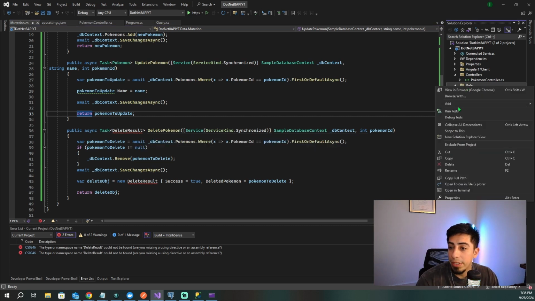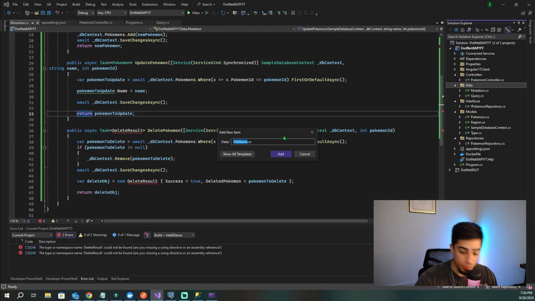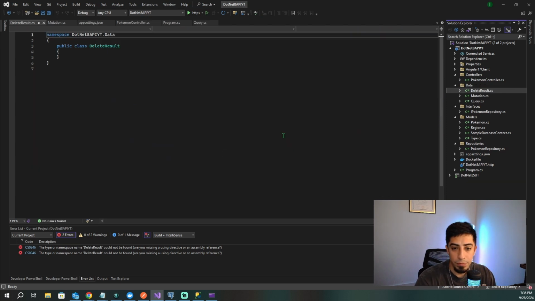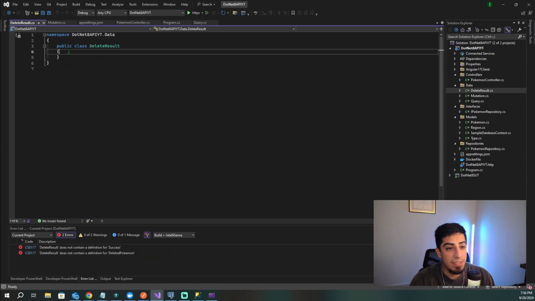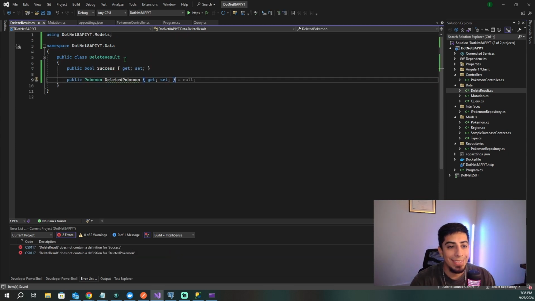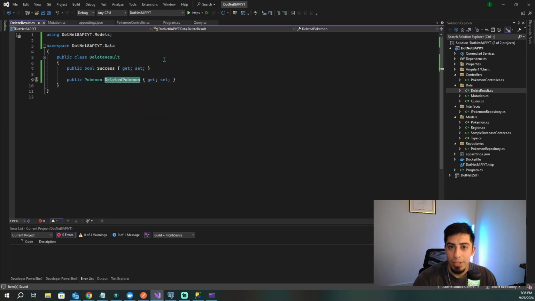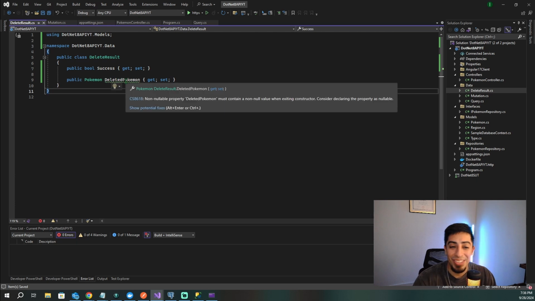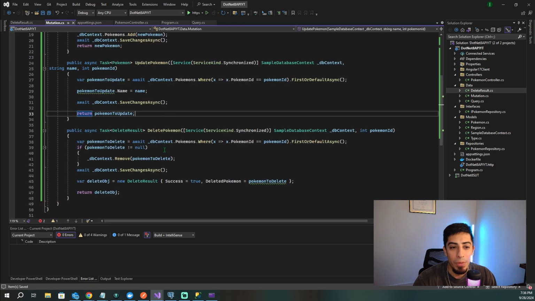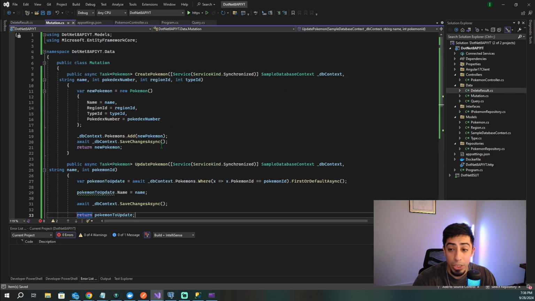So we're going to go to data, add new item. It's going to be called DeleteResult, obviously. And then we are going to have two things in here: Success and DeletedPokemon. Success is going to mimic that same true or false. Did we delete it? And then DeletedPokemon is just for a little extra pizzazz, and it's just going to tell us what Pokemon we deleted. But with that, all that squiggly line should be good. And now we are ready to move ahead in testing.